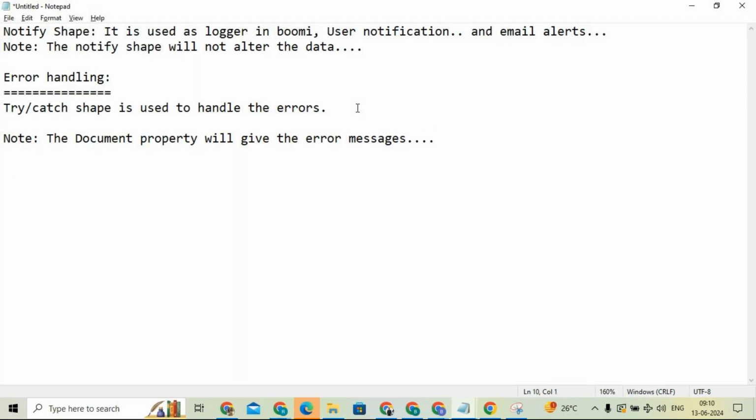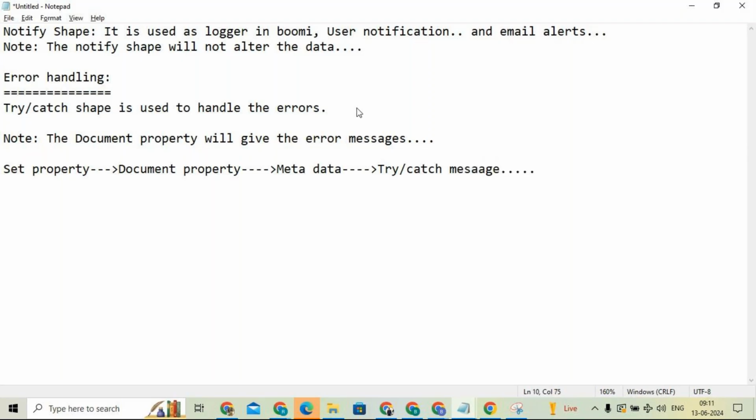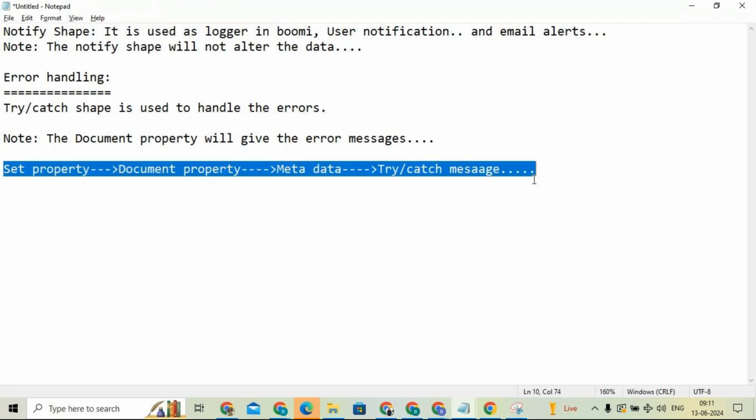In the set properties, we have document property. In the document property, we have metadata. In the metadata, we have a try catch message or a business level message. So we have some messages. These messages will give you the error details. So how can we capture them and see all the details?